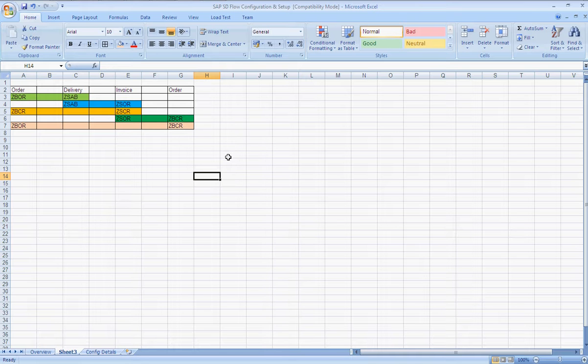Now we will be looking at copy controls for our entire flows. The copy controls required for our document flows are order to delivery and delivery to invoice. This is for our normal standard sales flow. Then order to invoice. This is for our credit memo request to credit memo.